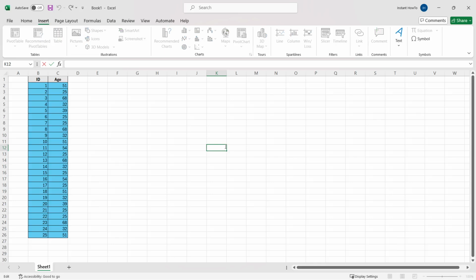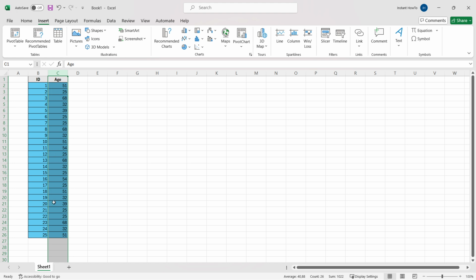In this video, I'm going to show you how to make a histogram in Excel. So the first thing you want to do is have, of course, some data, and then what you want to do is target the whole column. So you want to select the whole column, the second column, which you would like to showcase on the histogram.